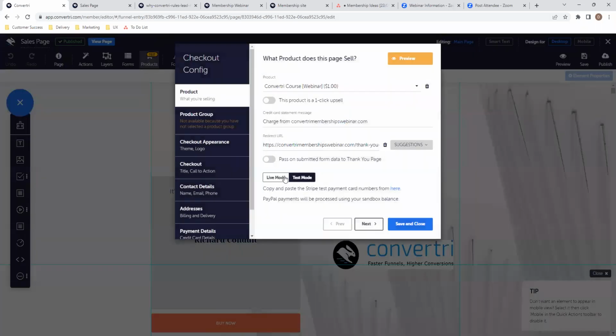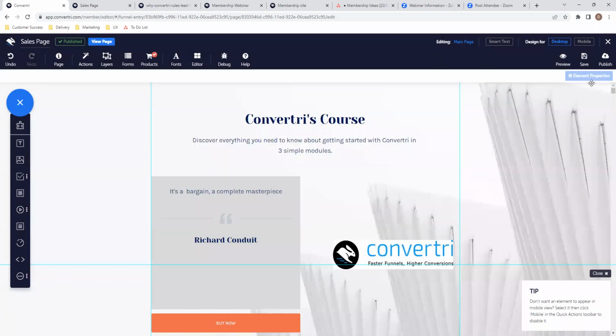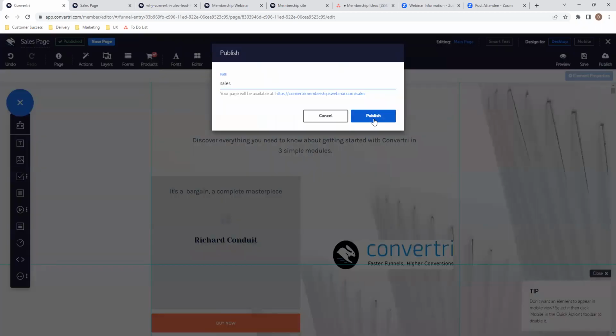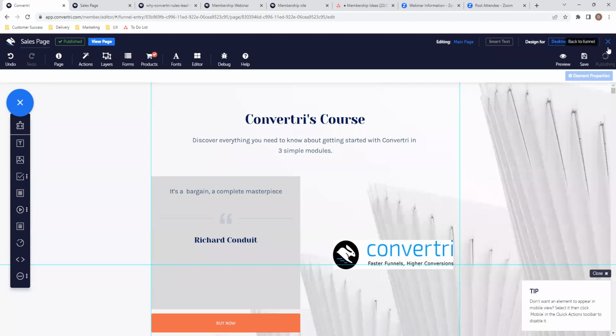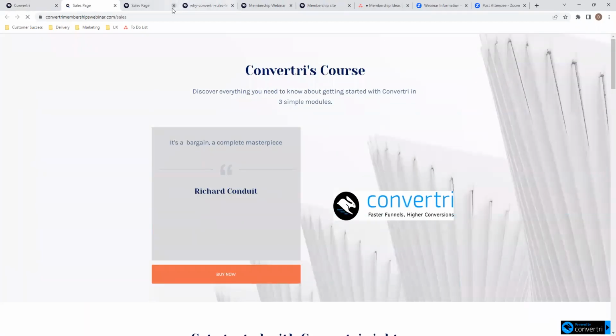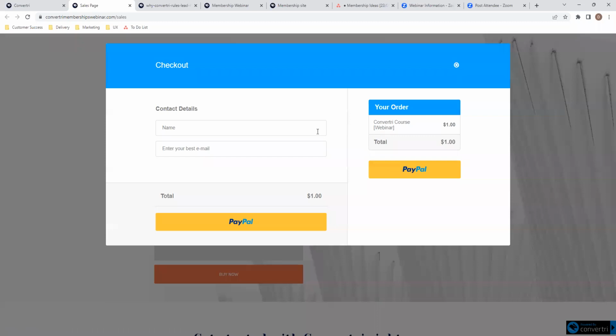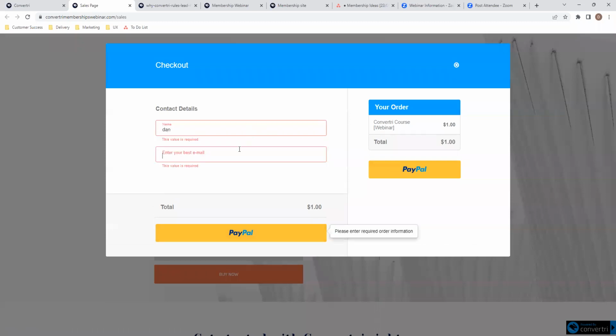I'll show you it as an example rather than getting you guys to go along with it, just so we can show that whole process again, rather than missing out on that last step. So we'll view the sales page as if we've come from our thank you page. And then I'm going to just go to my PayPal once I've entered my name and email address.